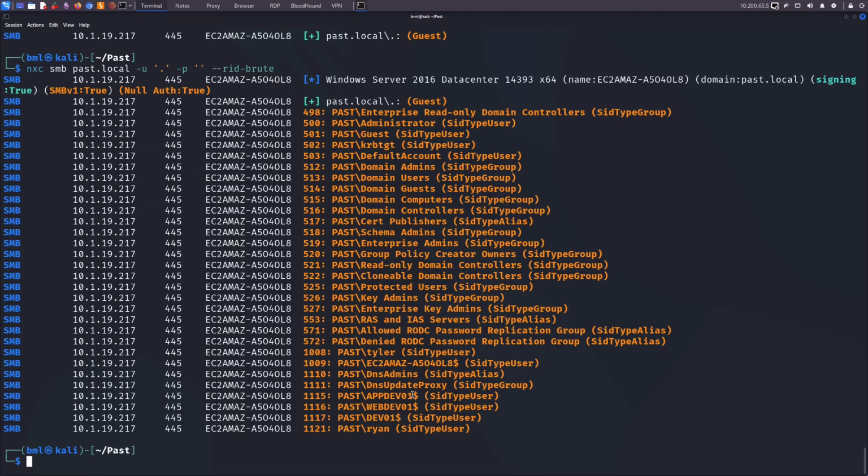Or, because we have a few here ending up with a $, these are not user accounts. These are machine accounts or computer accounts. They are not regular user accounts. So we have Tyler, then we have a machine. This one and this one, I don't care about these ones. We have another machine, another machine, another machine, and then we have Ryan. Okay, so we have 2 users, Tyler and Ryan, and then we have 4 machine accounts.